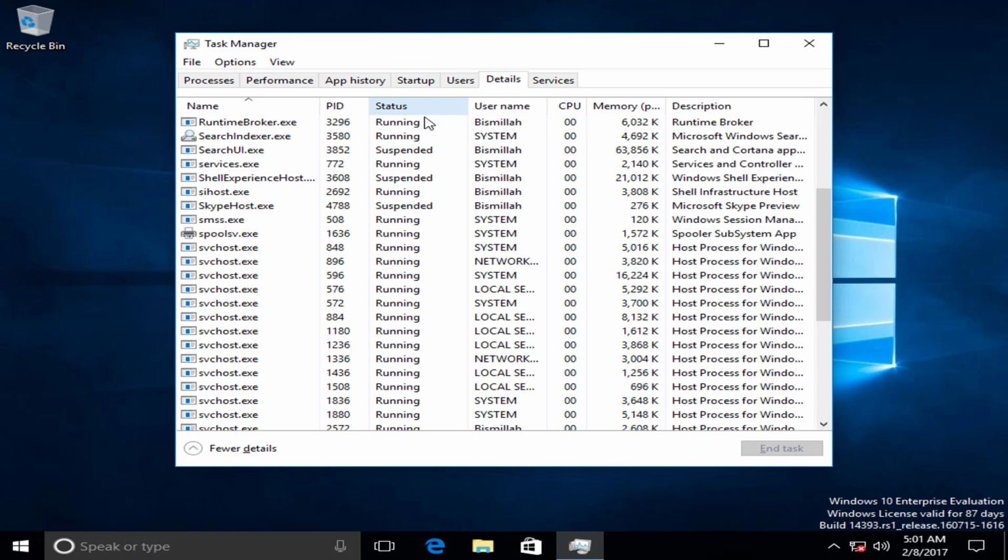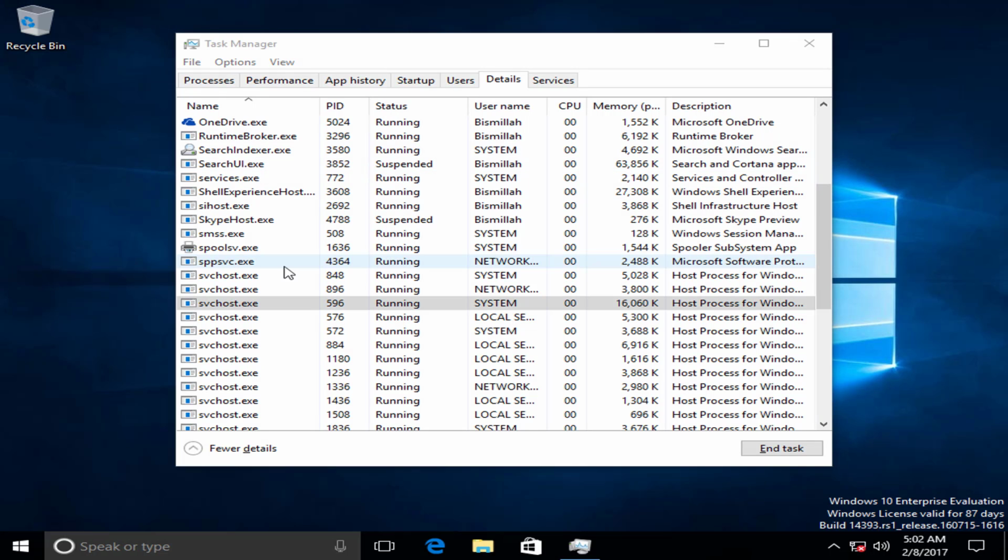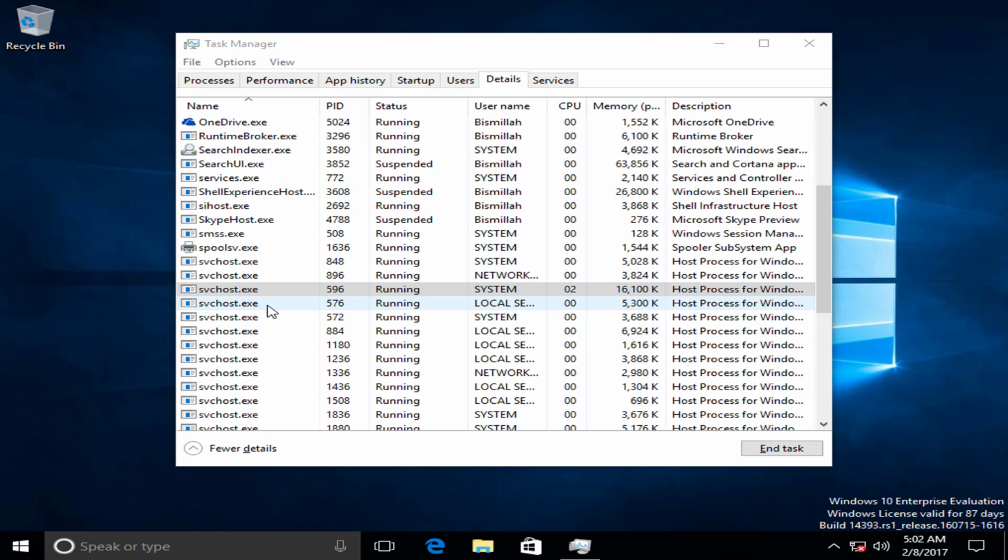The Details tab. The Details tab lists all the running programs and processes on the computer. Everything includes Windows own programs. For instance, here you can see the SVC host programs, which do a lot of things for Windows. For each thing it does, you see an entry for SVC host. Most of these programs are listed in the Startup tab or Processes tab.